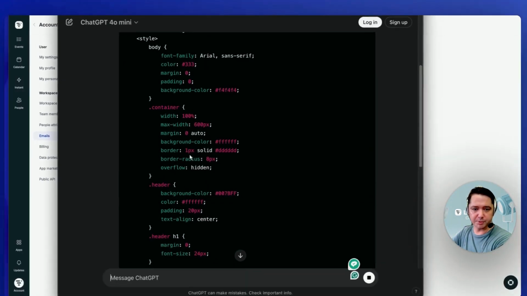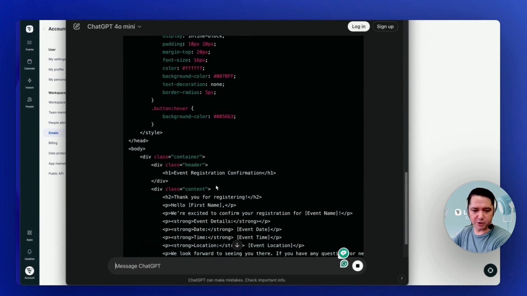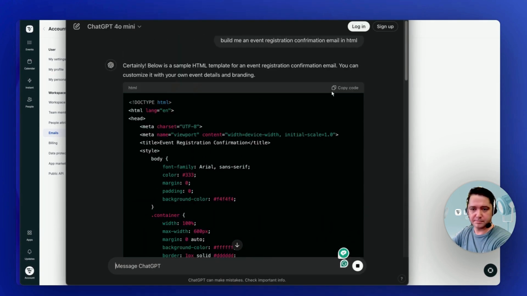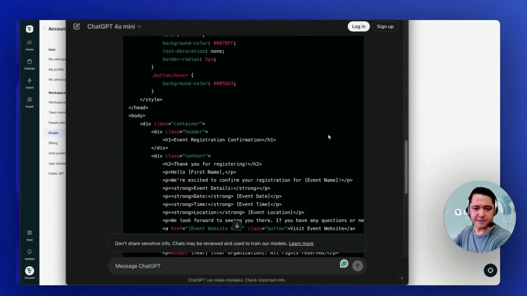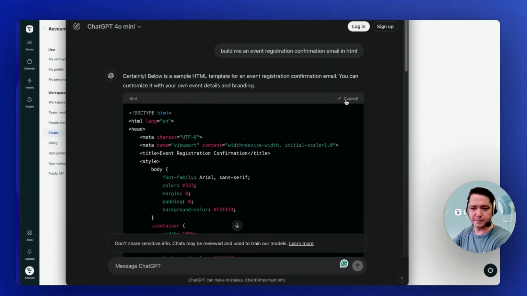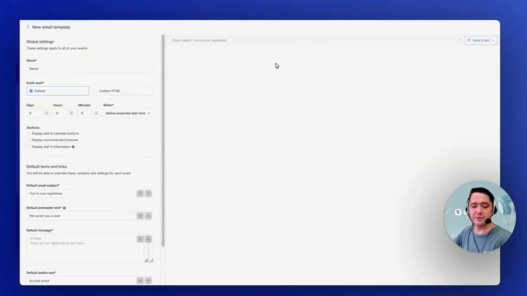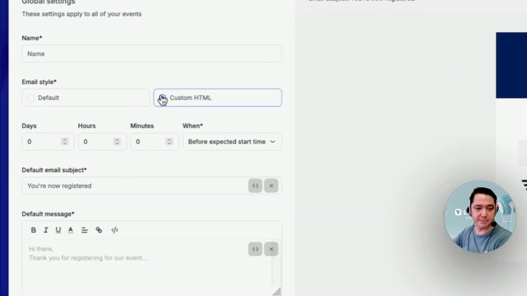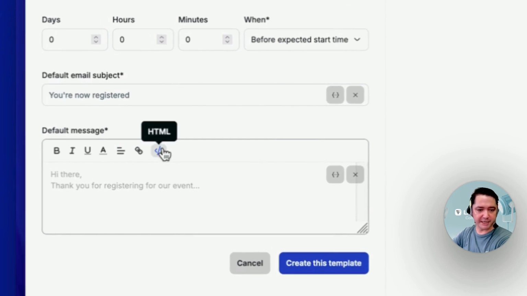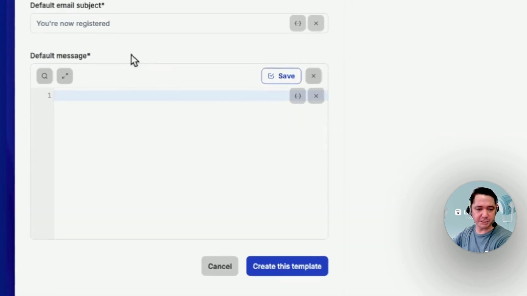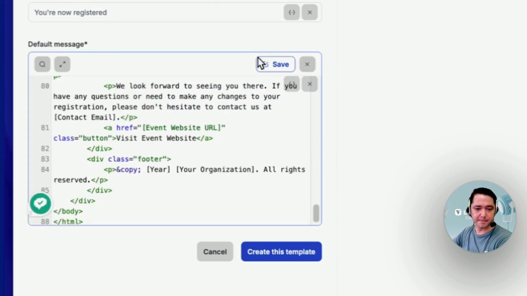Okay, look at that. So it's building the CSS and it's building the content there. So let's take a look and see what it's come up with. It's finished the code, copy code, and we're going to create a new template here. So exactly as we've done with the previous emails, custom HTML. You are now registered. We'll leave that subject and we'll click here, HTML, to toggle HTML mode, and I'm going to paste that code in there from ChatGPT and I'm going to save.